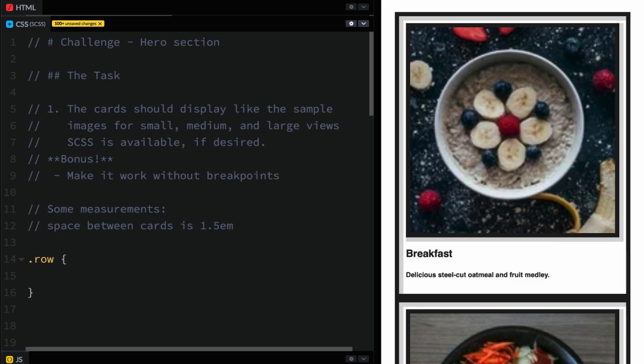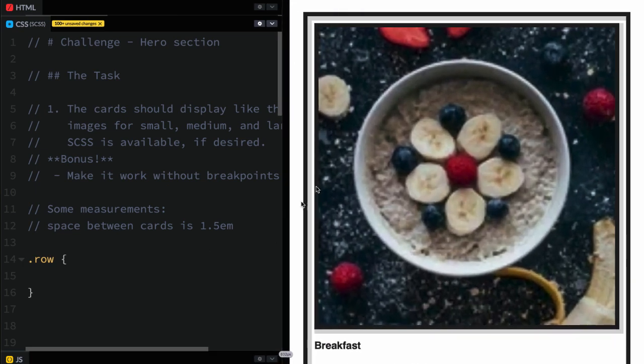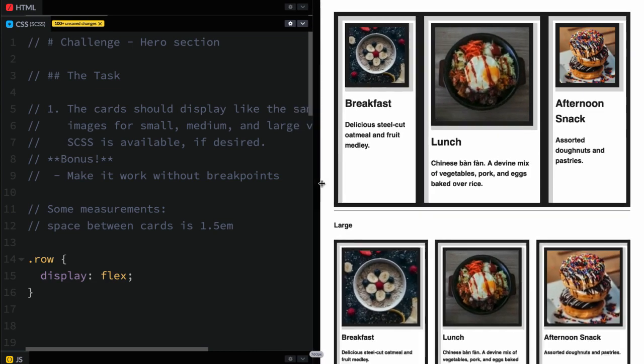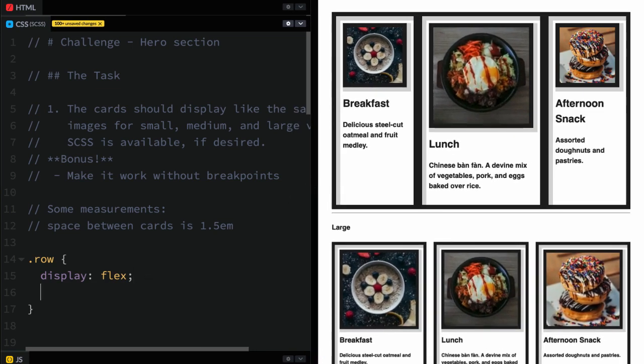So the row needs to be all 3 of these side by side. We can do that just with display flex. There they are. It's kind of a weird look. It's not at all what we wanted, but that's okay.